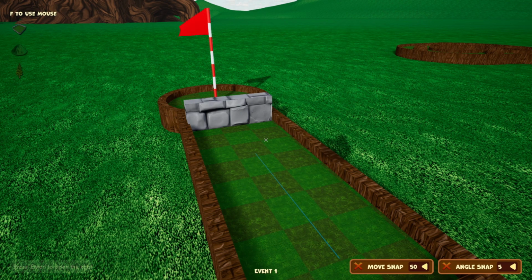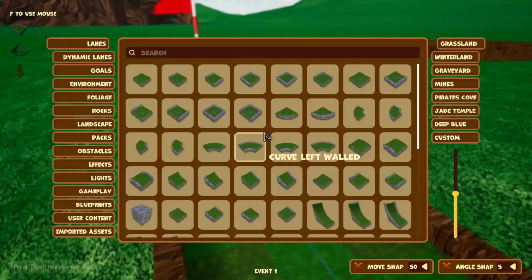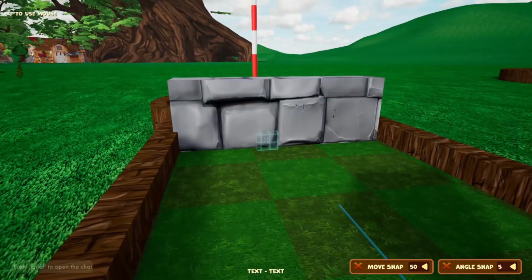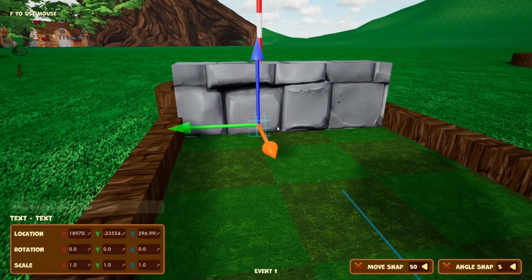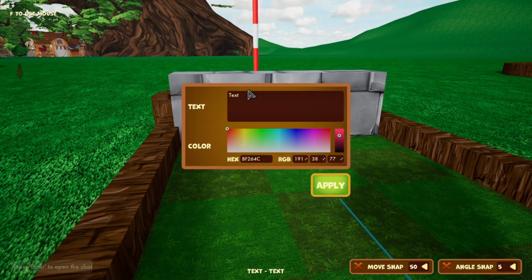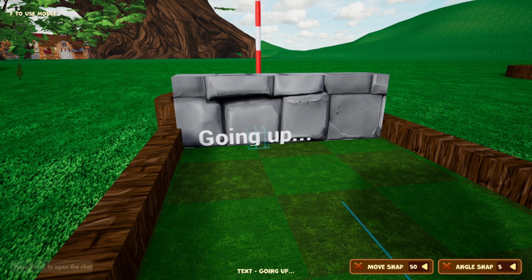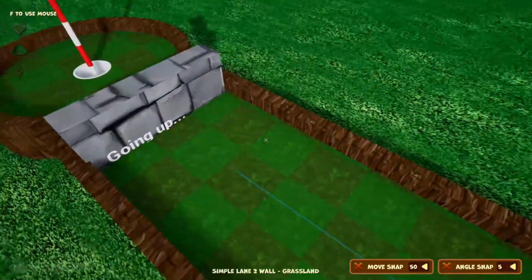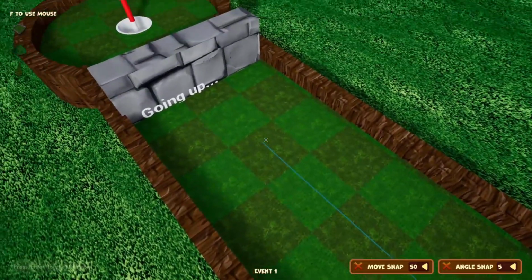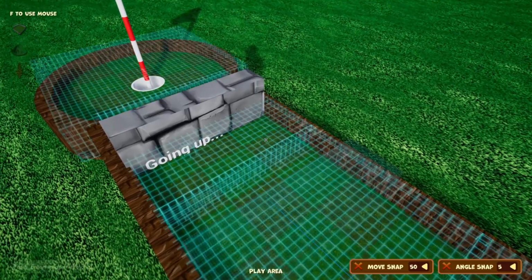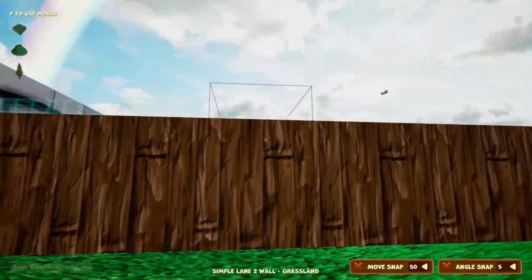So to do this, we're going to first need to place down some text, so we'll grab that from the Gameplay tab, and we'll place it down. I'll put it around somewhere like here is probably good. And let's change it to say something like going up. Hit apply. Now, if your event has disappeared, don't worry, it is still there. You can see if we hover over it, we see at the bottom, event 1. But if we hit G on the keyboard, it'll bring up all the gameplay elements, and we can see it's right here as well.